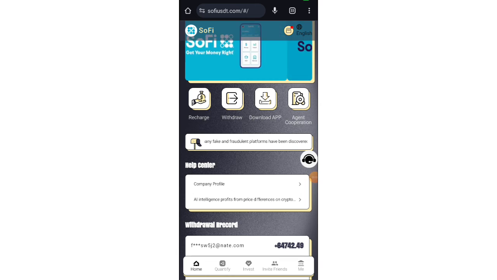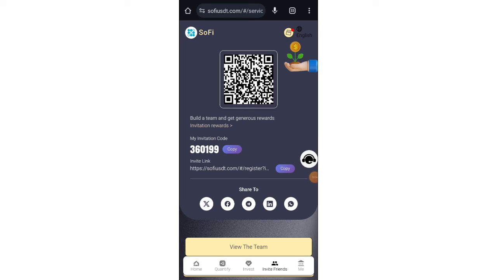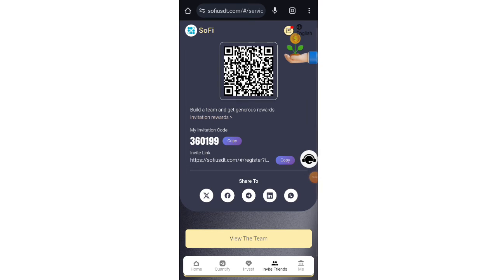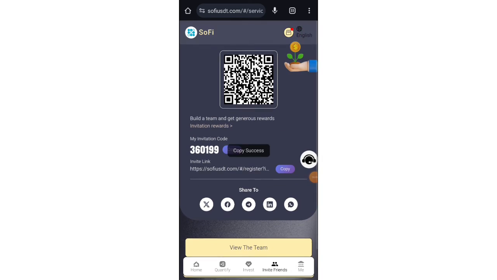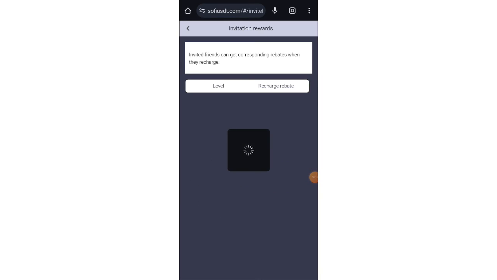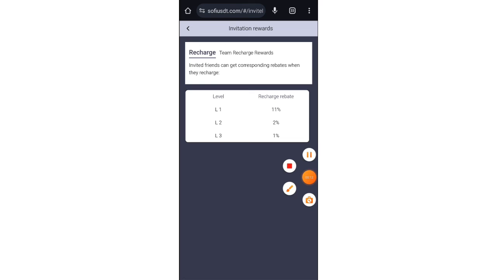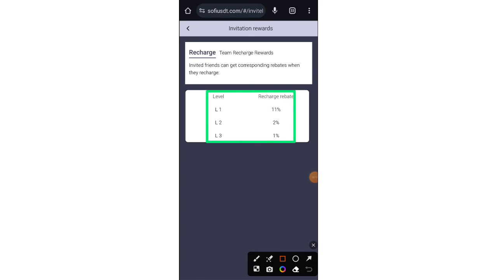2% for second level members: if they recharge 1000 USDT, you get 20 USDT. 1% for third level members: if they recharge 1000 USDT, you get 10 USDT as a gift. Note: if you meet the conditions, please contact customer service within 24 hours to claim the reward. After the settlement time it is considered invalid, and your team needs to recalculate the record within 24 hours. The bonus can be withdrawn immediately and unlimited times.